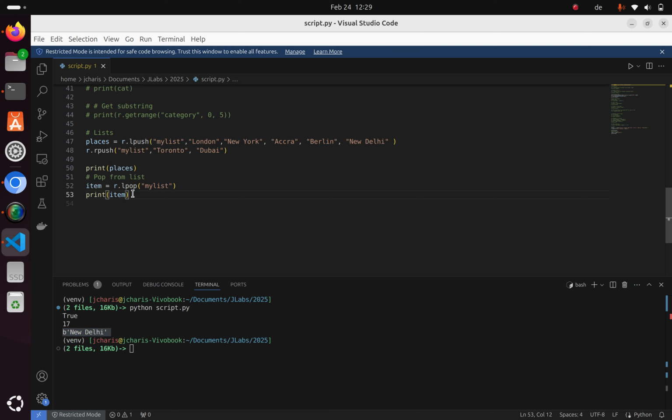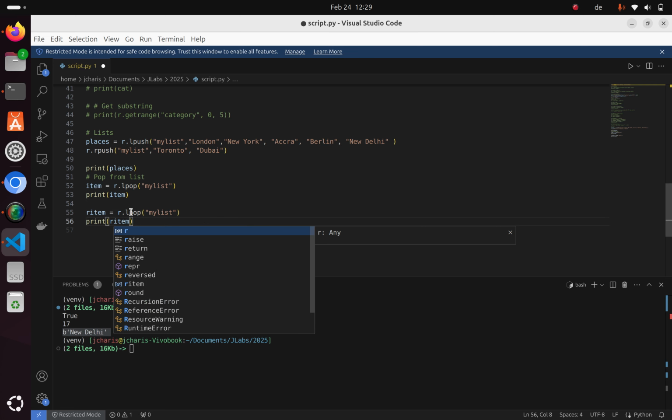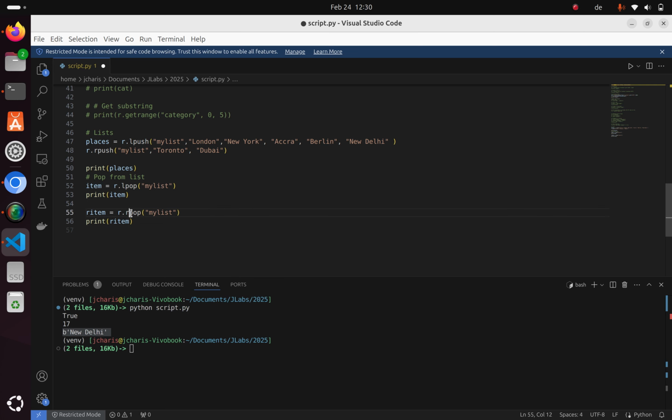So let's do the same, which is going to be my right pop. Then here, same stuff. Now you see that Dubai. So we are popping from this side, right? So there's left pop and then right pop.